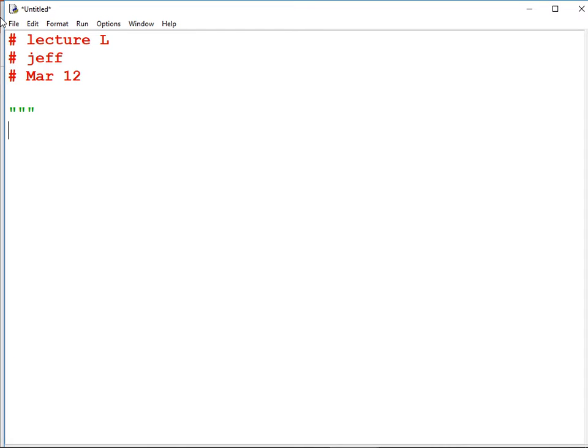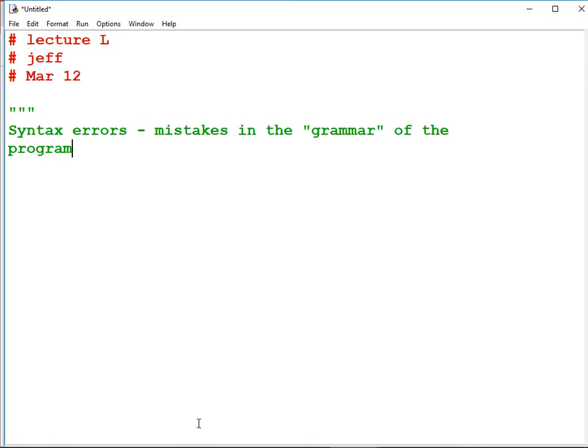Alrighty, so syntax errors, mistakes in the grammar of the program, like we don't follow the rules of the language. I'll give you an example of a syntax error. Print equals, you know, enter X. You can't use the equal sign. It may not even call it a syntax error. That one might just blindly run and then erase the print function from your code. You leave off the closing parentheses. Right, that's a syntax error.